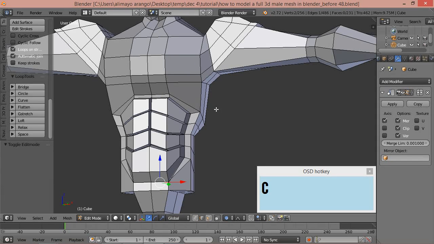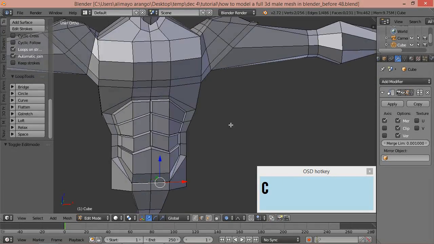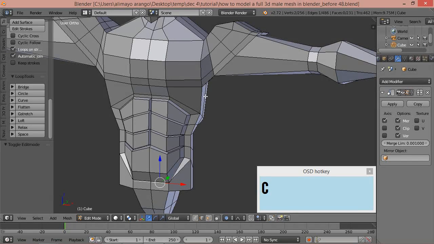Okay, the abs are coming along thanks to some cool things I learned from Darius Young.